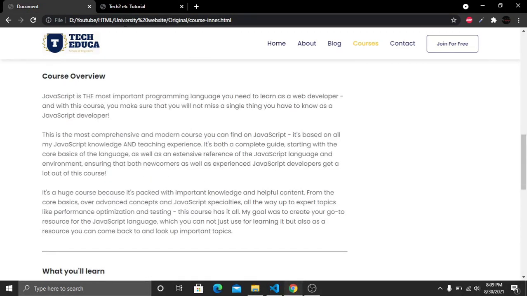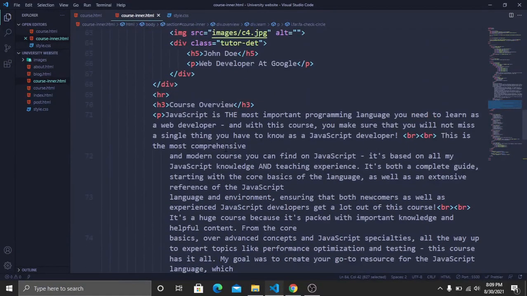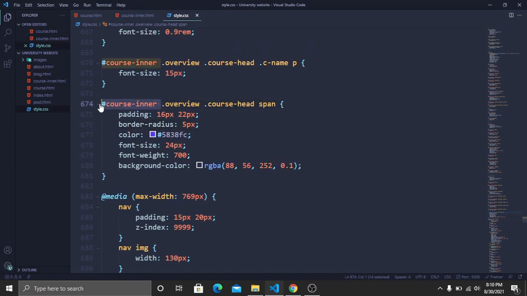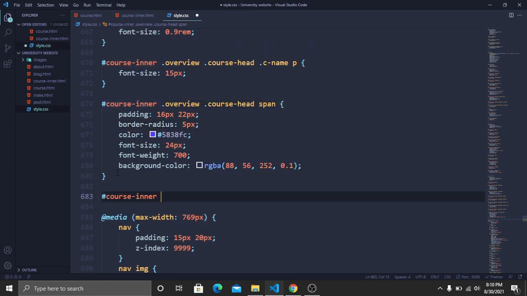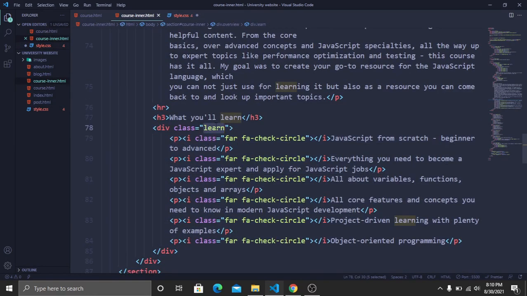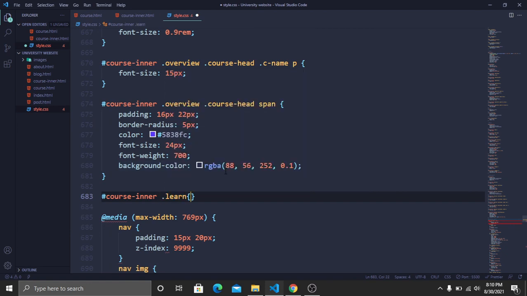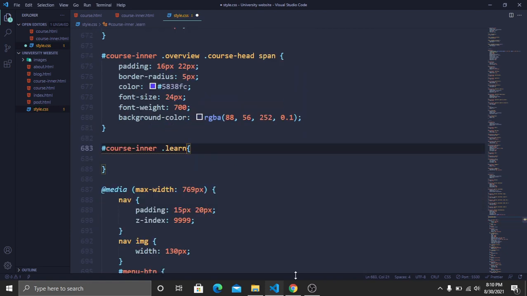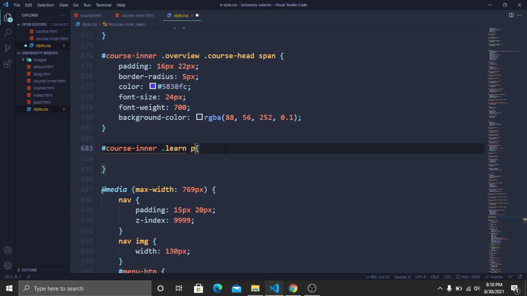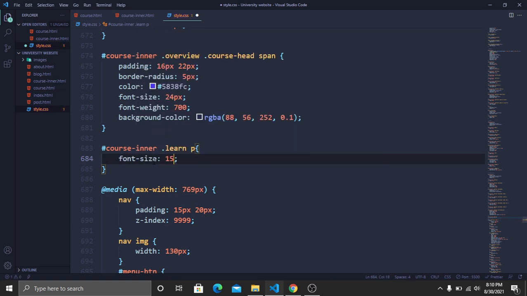Now we have to style our left part. So for styling, let's go to our code, and from here let's go to our style sheet. Now copy this ID from here and then paste it here. Then let's go to our inner, and here you can see that we have a learn class. So copy this learn class and then paste it here. That's it. So first we have to target our paragraph inside our learn. So let's target our paragraph, and here I will give a font size, and the font size will be 15 pixels.